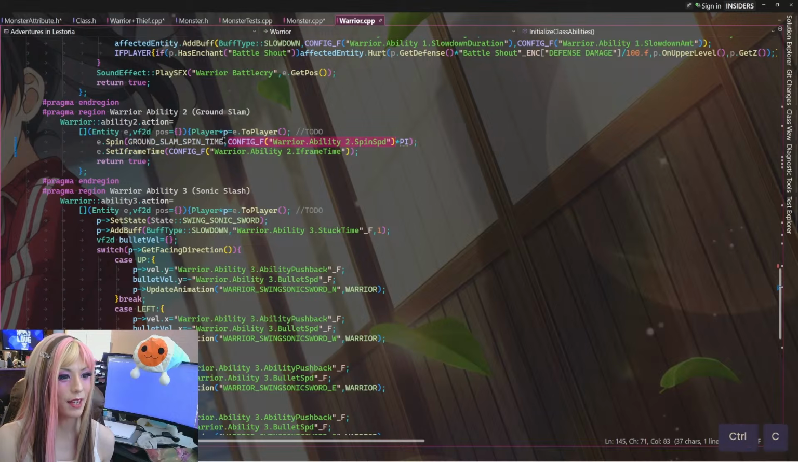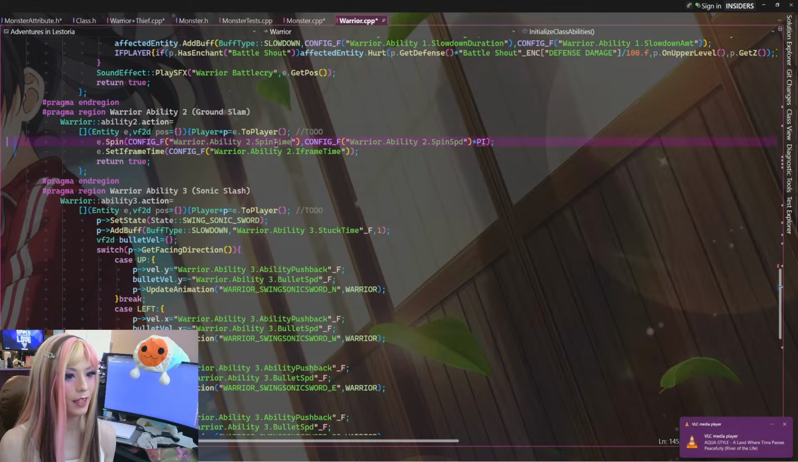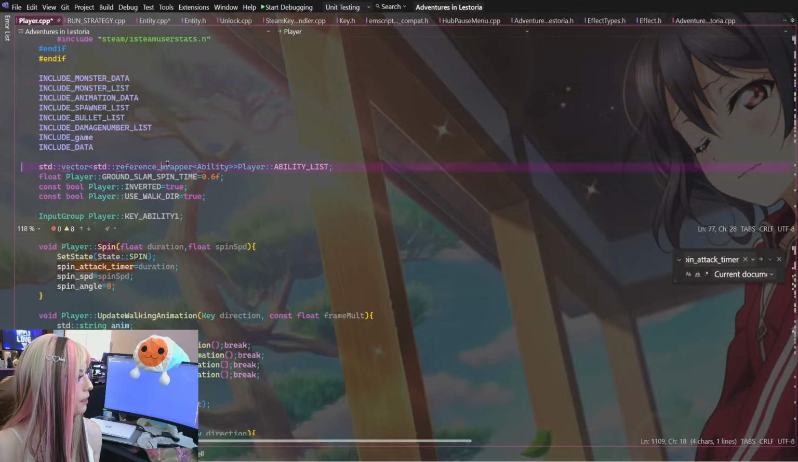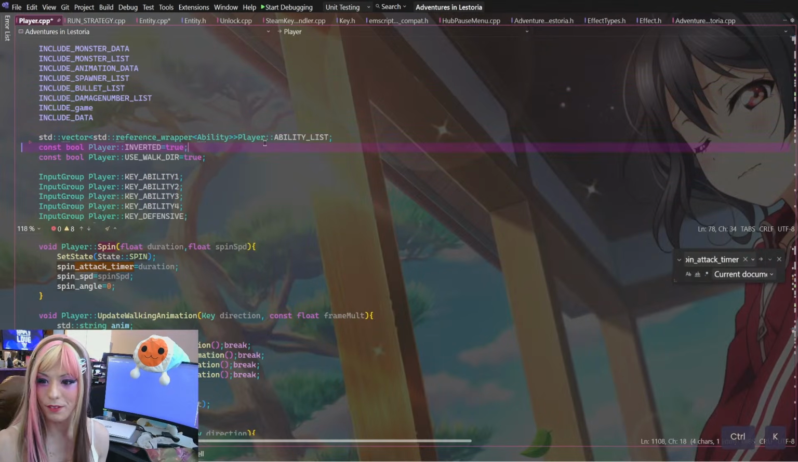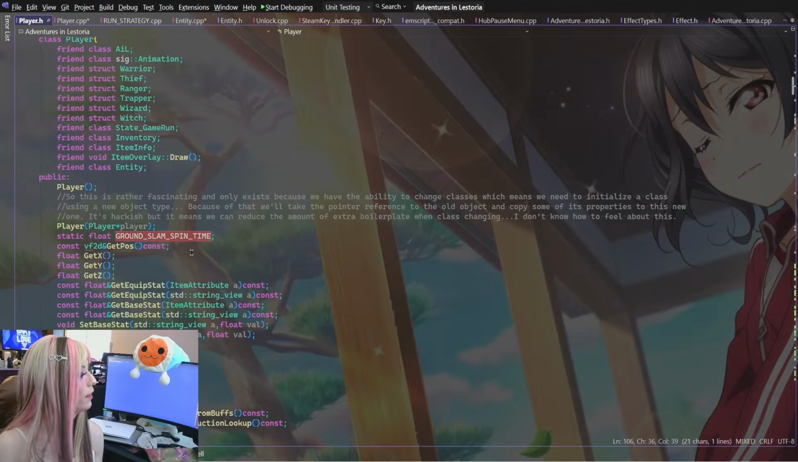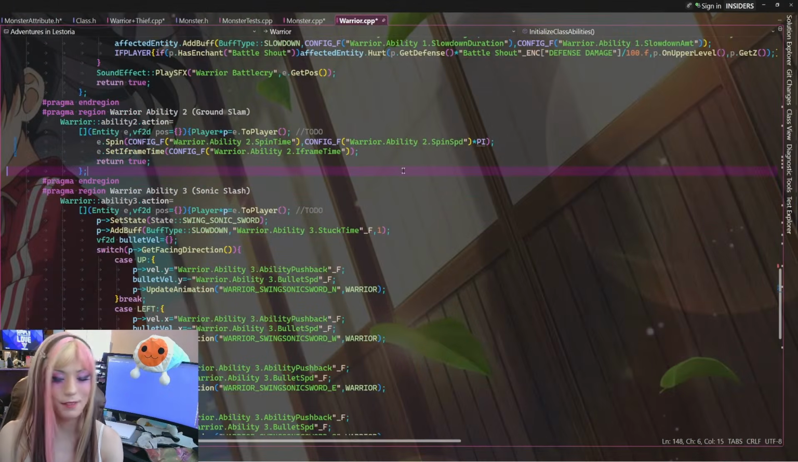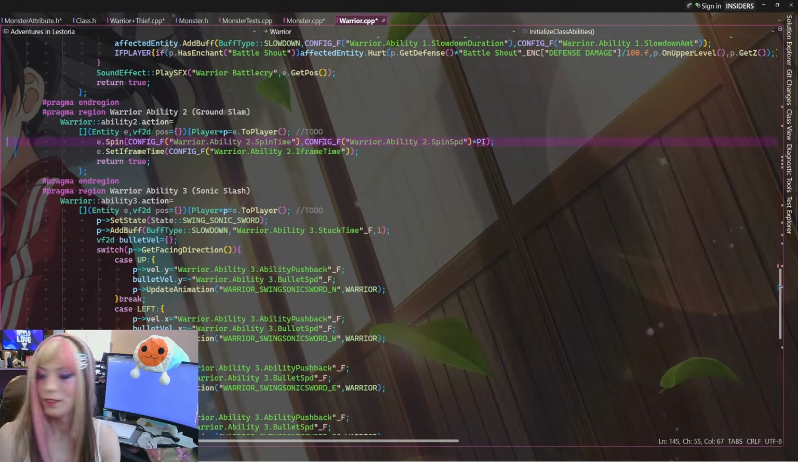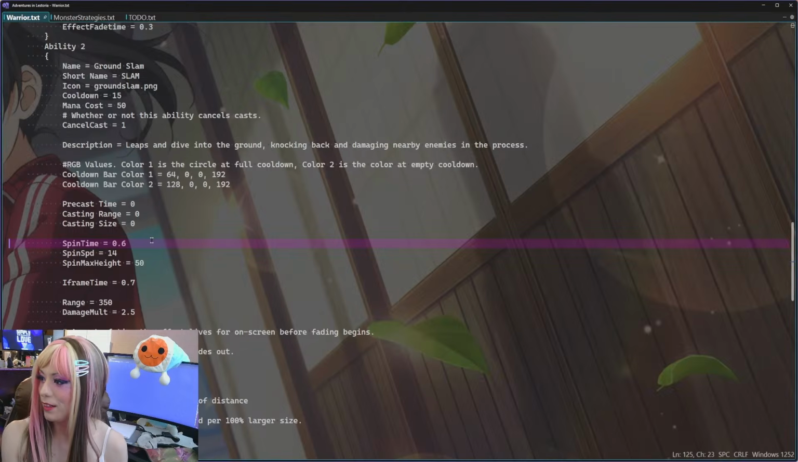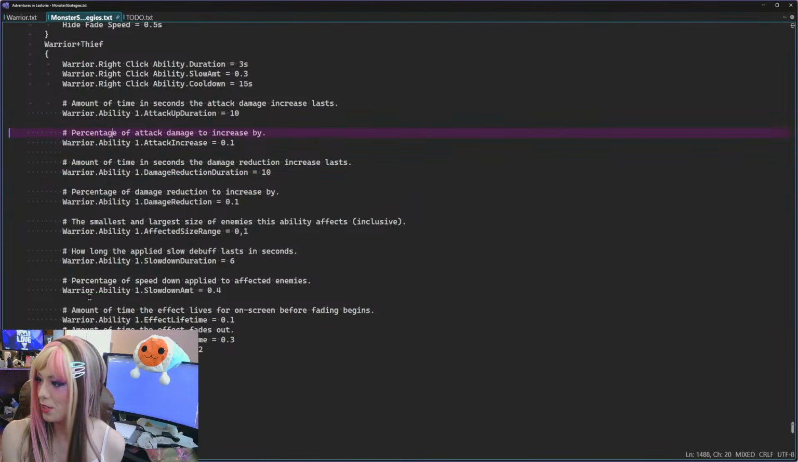So I probably just copy pasted old code, and this has been hard coded for forever. So let's just go ahead and now set it as the config variable for Warrior ability to spin time, and it will use that instead. And then we can get rid of this static const variable in here and the declaration for it, and that just gets rid of a random variable that we've had for who knows how long, since the beginning of time, right?